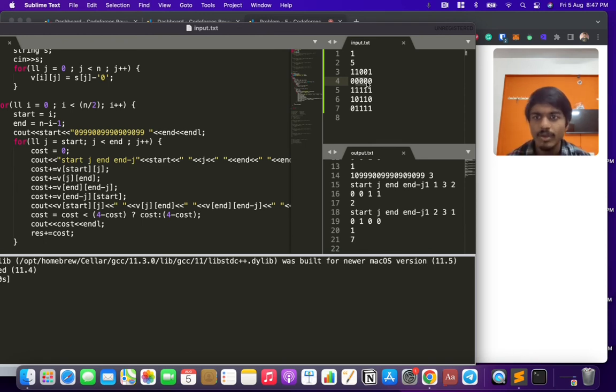Okay, let's say 0, 1, 2, 3. Then what is this? If this is 3, 0, 1, 2, 3. 3, 3. It should be 3, 3. I don't know what is 3, 3. Start and j, j and end is okay. Then end minus j, start. End minus j is 2, 0, 1, 2. Again, it's wrong.